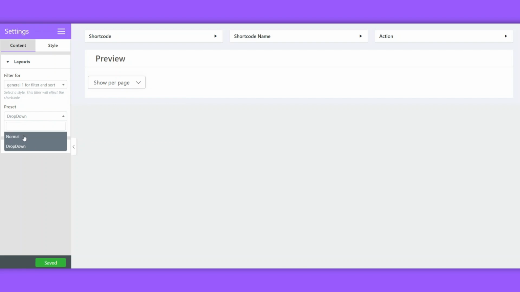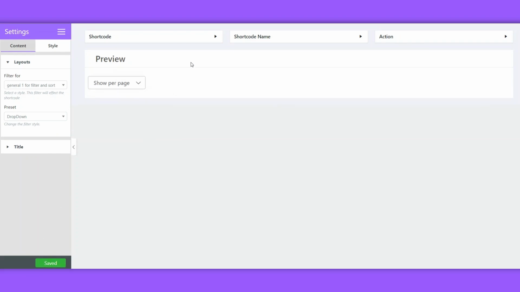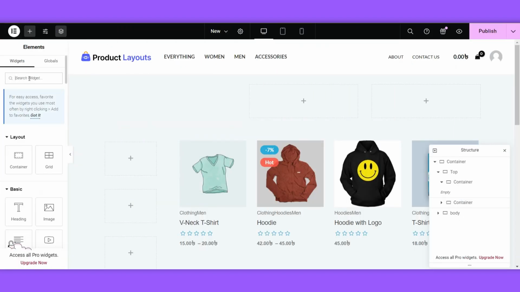There are 2 presets, Normal and Drop-Down. You can use the one of your choice. Save the layouts. Copy the shortcode. Go to Elementor Edit page.